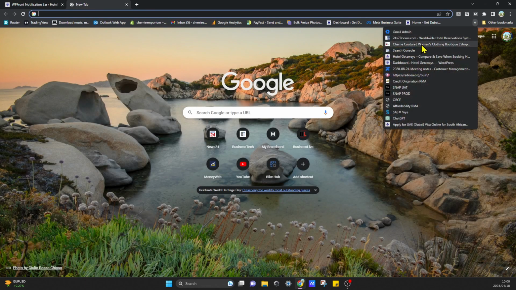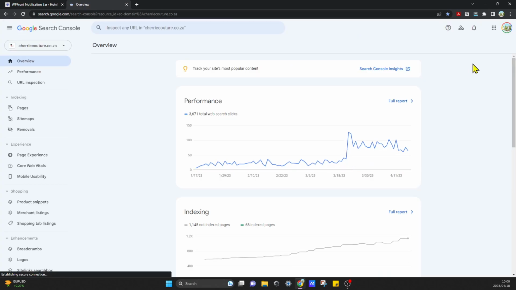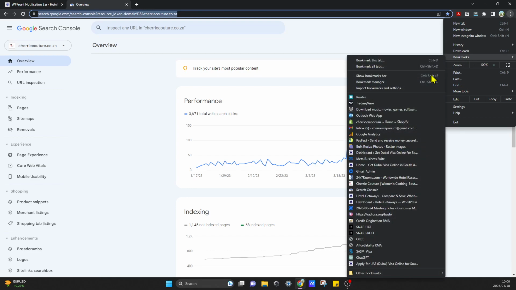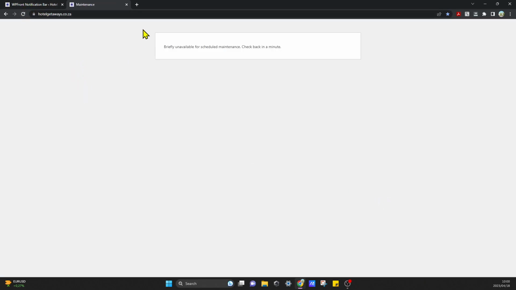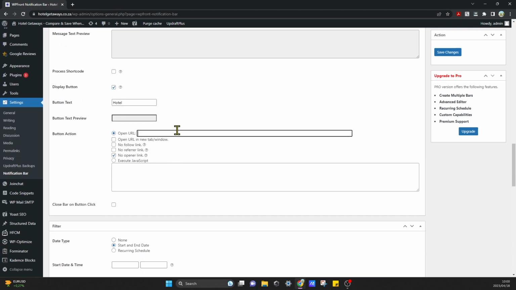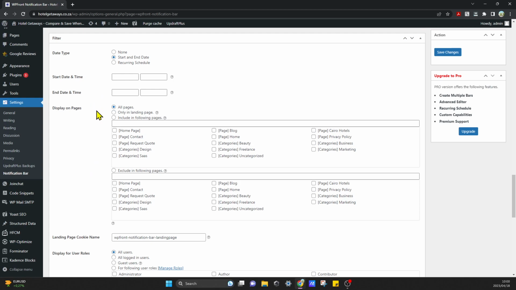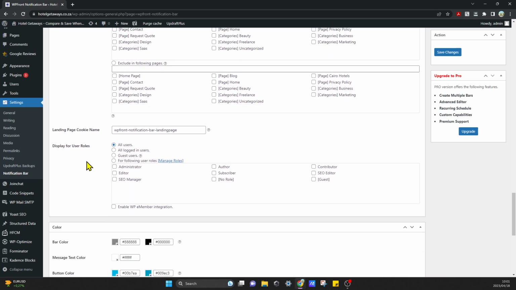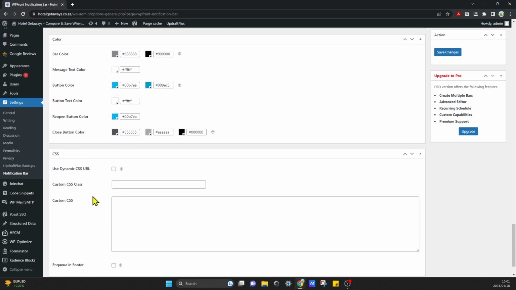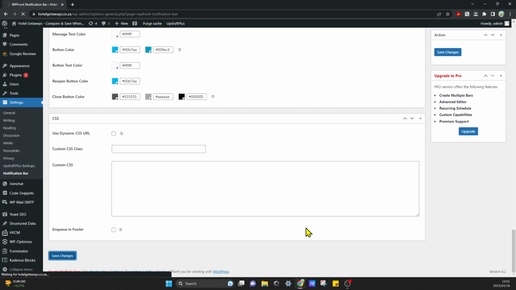I'm just going to get a website, and I'm going to paste that in over there. And you can also add it on certain pages or not. I'm going to just leave it on all pages for now. And you can display it for certain URLs or not as well. You can change the color, the message color and the text color. And I'm just going to go ahead and save changes.